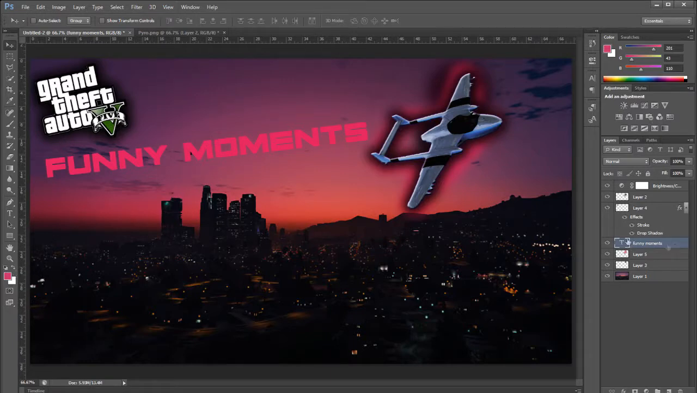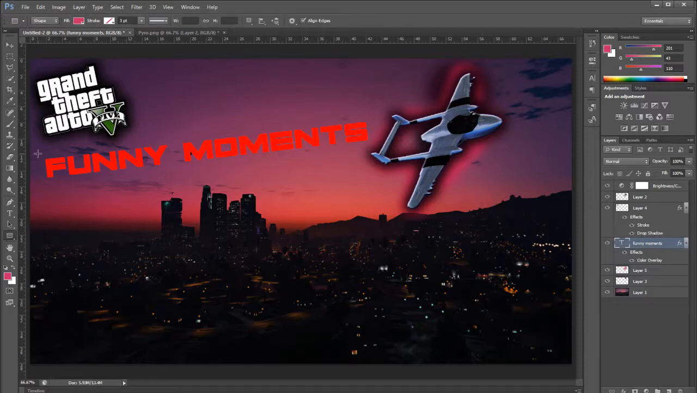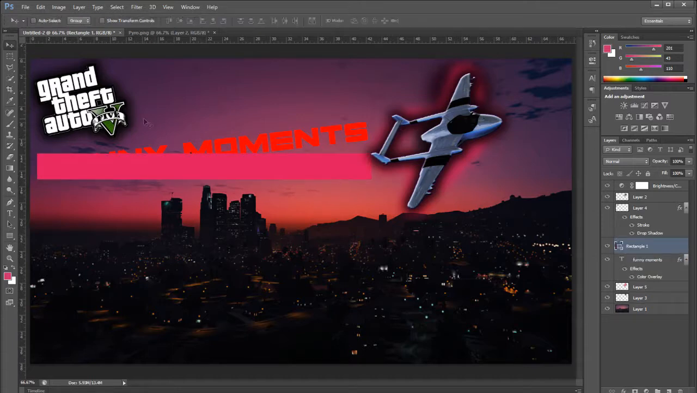So now, all I'm going to do is double click on this, and I'm going to change the colour overlay. So now, you either have a choice of just leaving it like this, or you can add a picture. Drag it like that. Control D, and then drag it like that.